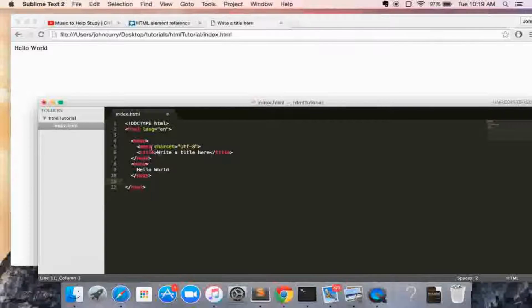And then you can also see that inside the HTML tag is a head tag. There is an opening head tag and a closing head tag. That means this head tag has a parent of HTML, but it also has a child of meta, and it also has a child of title.